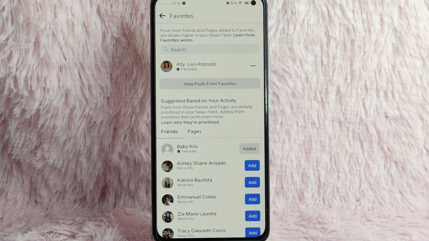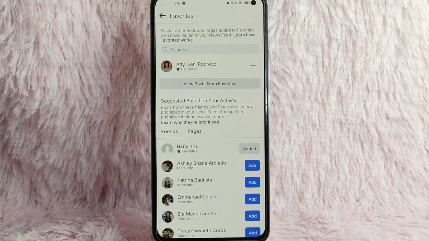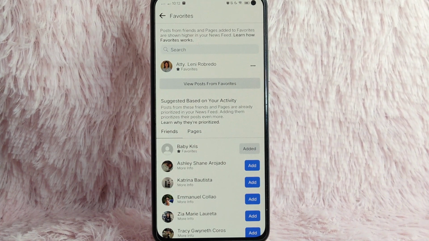There you go. If you wanted to know how you can add favorites on your Facebook, that is the easiest way I know how.